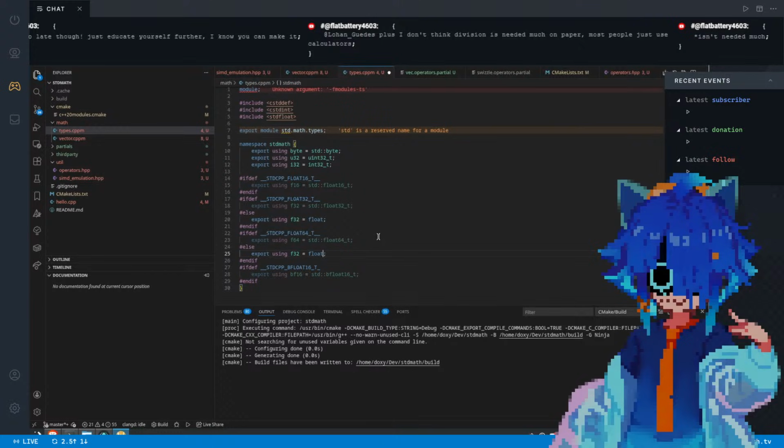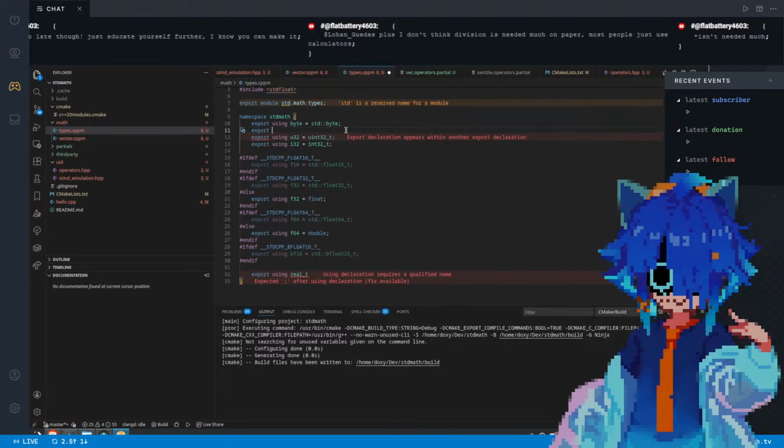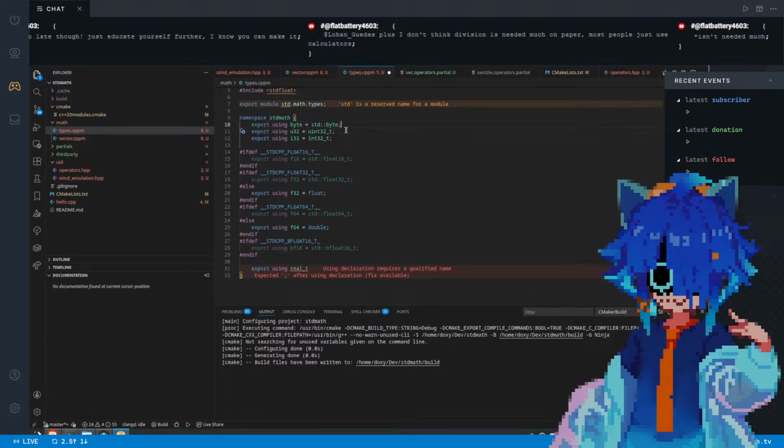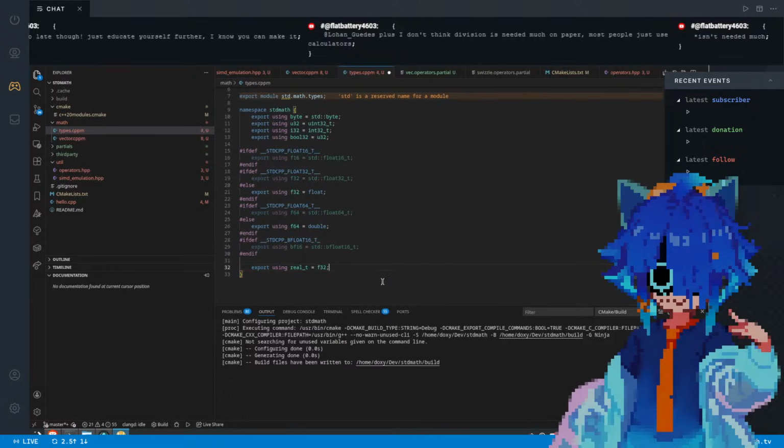and export using F64 equals double. And we're gonna export real_ using real_t. We should have a bool probably. Export bool. Export using bool32 equals u32. Export using real_t equals f32.